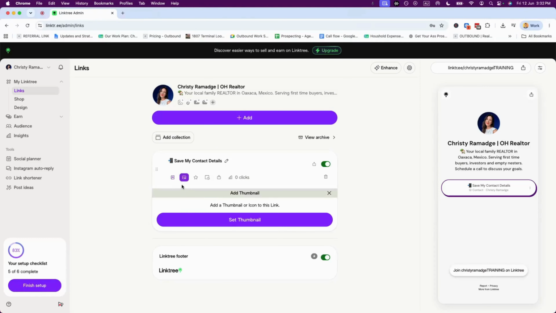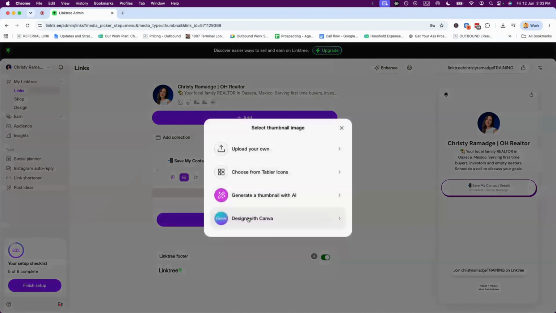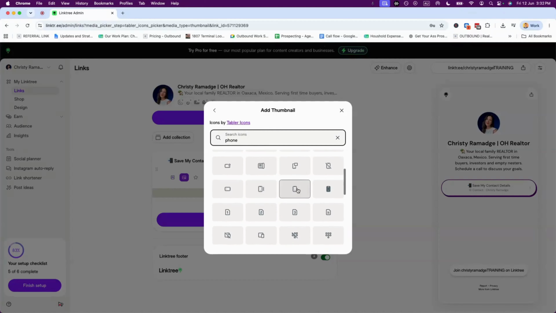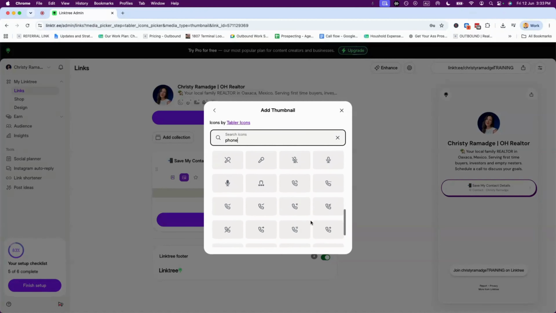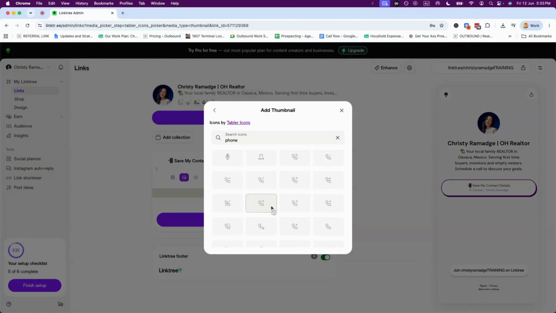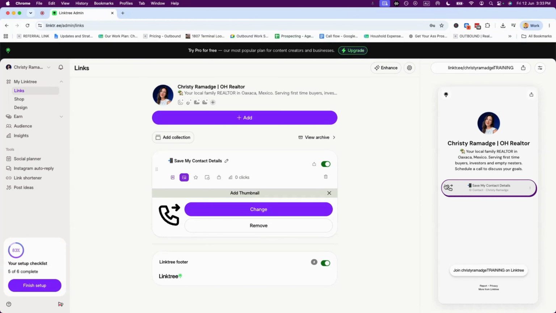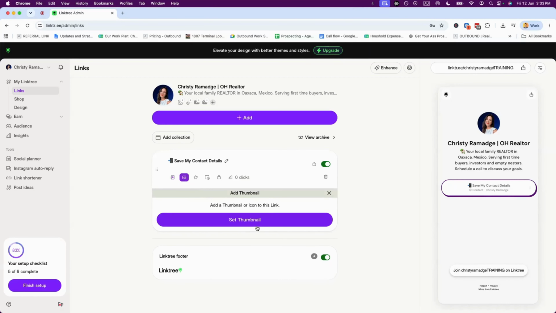So let's just go back. So this thumbnail button here, just click on that, set thumbnail, choose from tabular icons. And I'm just going to put phone. So just do a bit of a search to see. There we go. There's our phone icon. So we could just click that one for contact, and you'll see the preview on the right side. It's right here. Okay. So that's what it looks like with the tabular icons. They're not very colorful or anything. If you don't like it, just hit remove and then it'll be gone. I feel like the emoji is probably enough with this one.